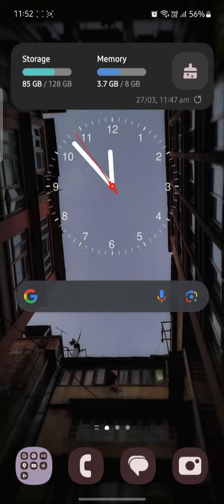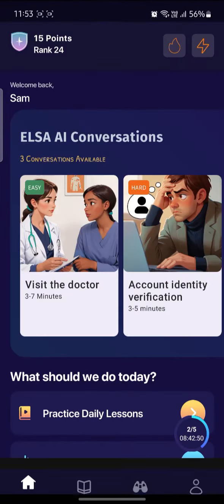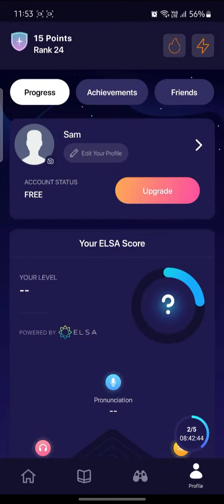In this video, I'm going to teach you how you can update your photo in Elsa Speak. Go ahead and open Elsa Speak, which is on your phone. Now go to Profile, which is on the bottom right hand corner of your screen. Tap on Profile and you can see the photo option.